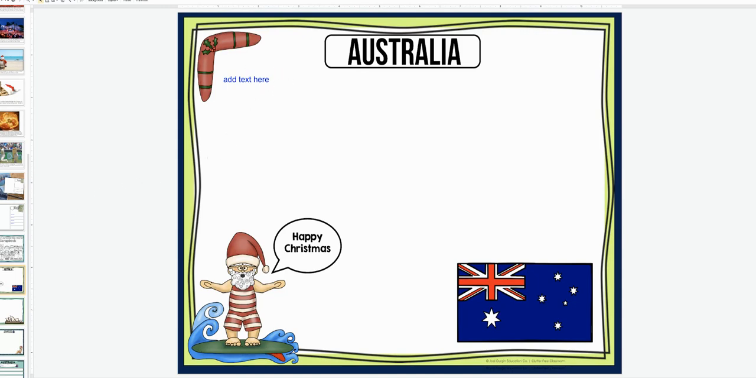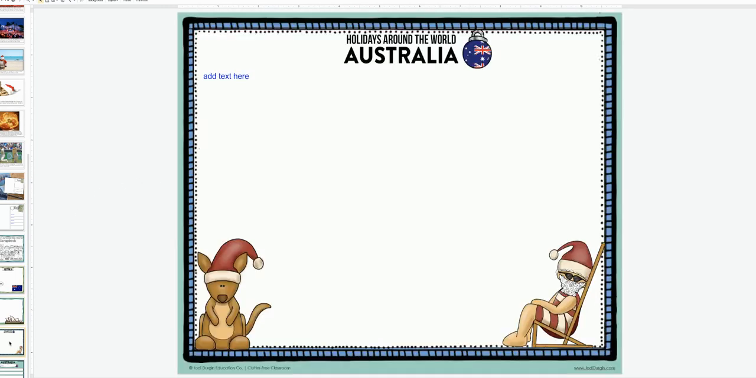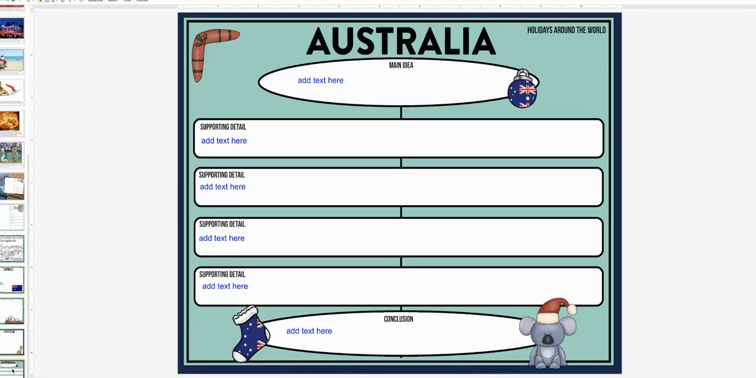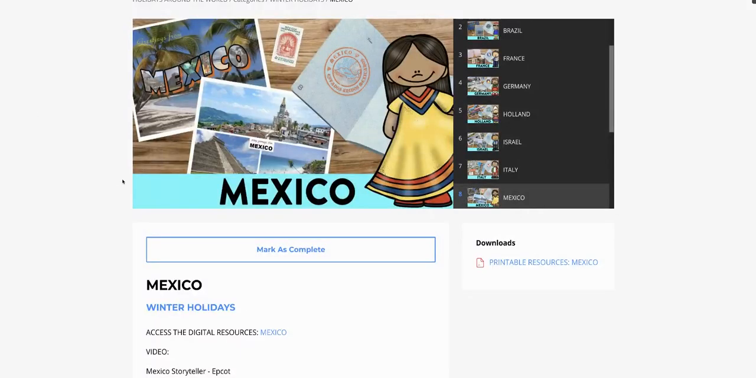You could take the text box out and have them put in images. And areas for notes and whatnot. So again, this file that you see is available for each of the countries as well in there.